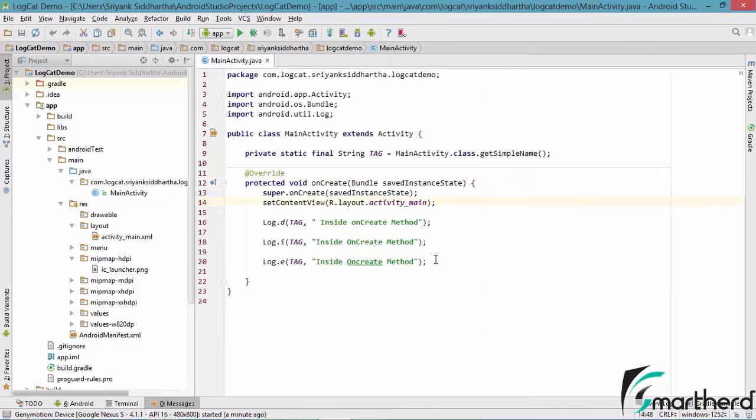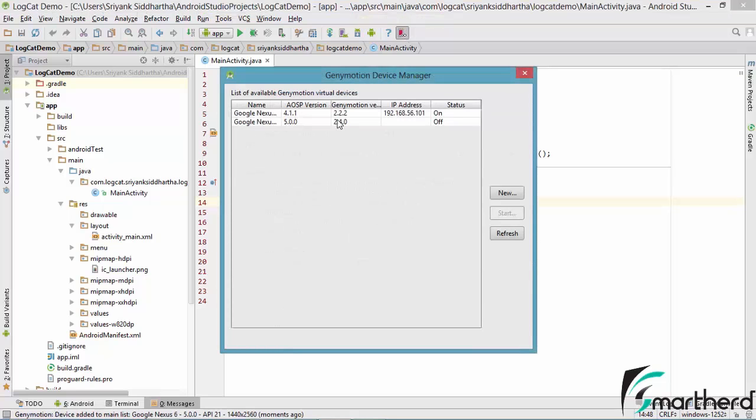So now guys, on the top of the toolbar you will find the Genymotion Emulator icon. Now guys, till now I have not taught you how to install this Genymotion, but down the line in this course you will find a tutorial on how to install Genymotion for Android Studio. So please watch that video and install this Genymotion emulator.